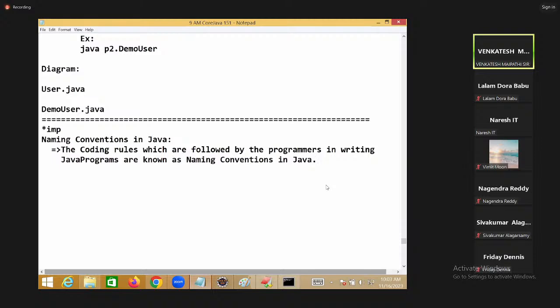Some coding standards will be there which the programmers will follow. It means when you enter into the real-time market, you should follow them. In your personal practice, no need to follow. But when you are in a project, you have to follow some rules. Like 4 or 5 rules will be there. The first one is about packages. How to write packages.